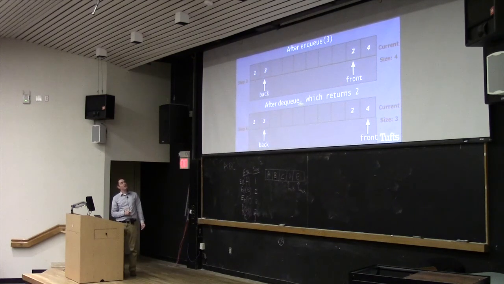After you dequeue, what did we do? We dequeued. We took 2 and gave it back to you, returns 2, and we moved front over to here. So that's what we did here. After we dequeue again, we move front. We return 4, and we move front over to here.